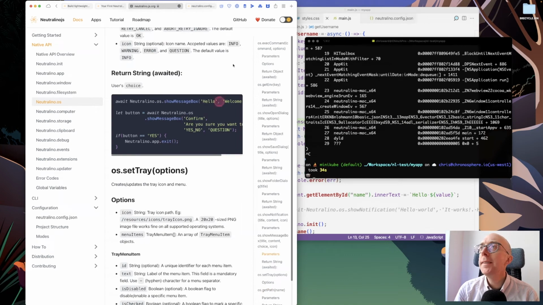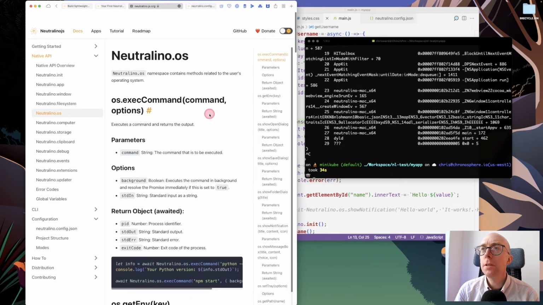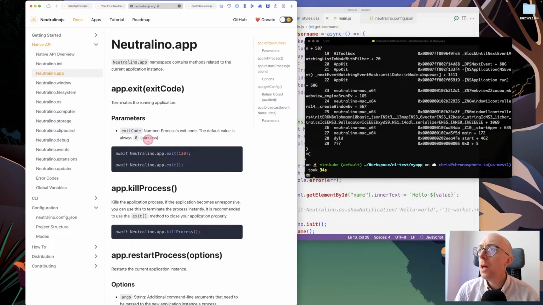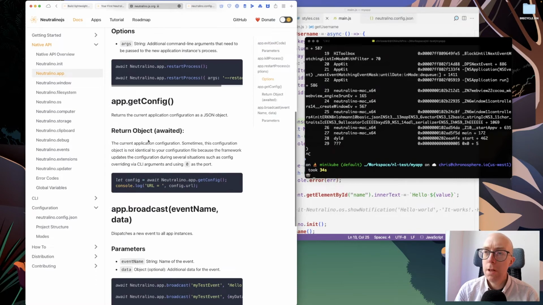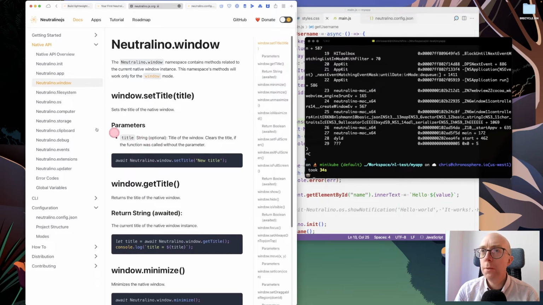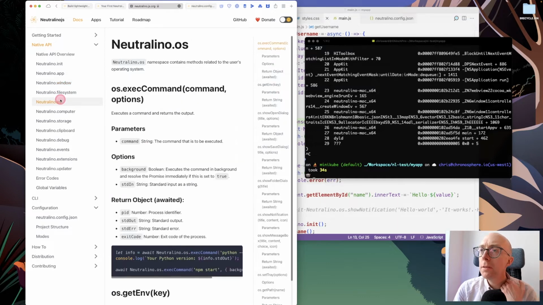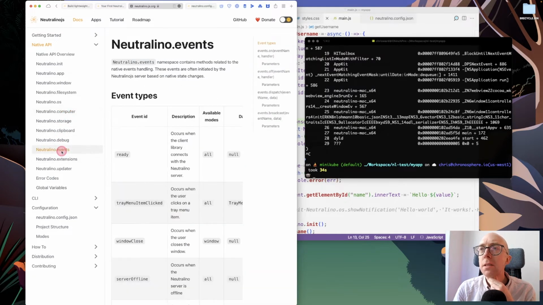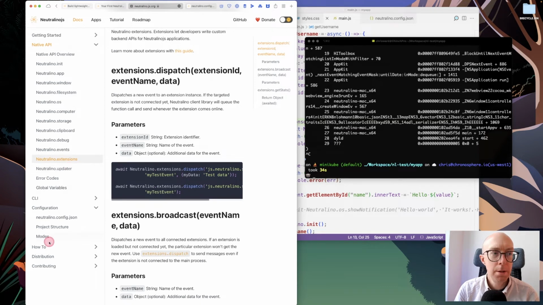Then I suggest we do a search in the docs, although I don't see a search. What else is there? We looked at app. No, this is app config stuff. Window title and all that kind of thing. File system, operating system, notifications, tray. That's what we just looked at. Computer. I don't think that's clipboard, debug, events. Not seeing anything for a menu.